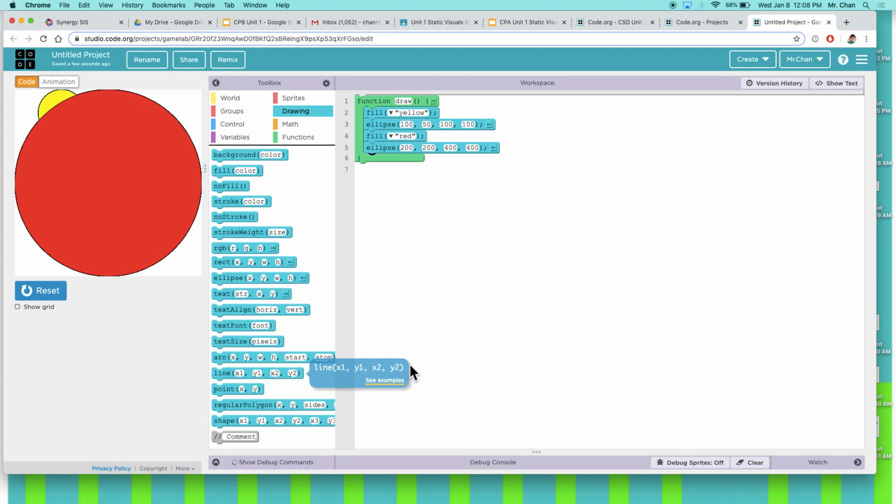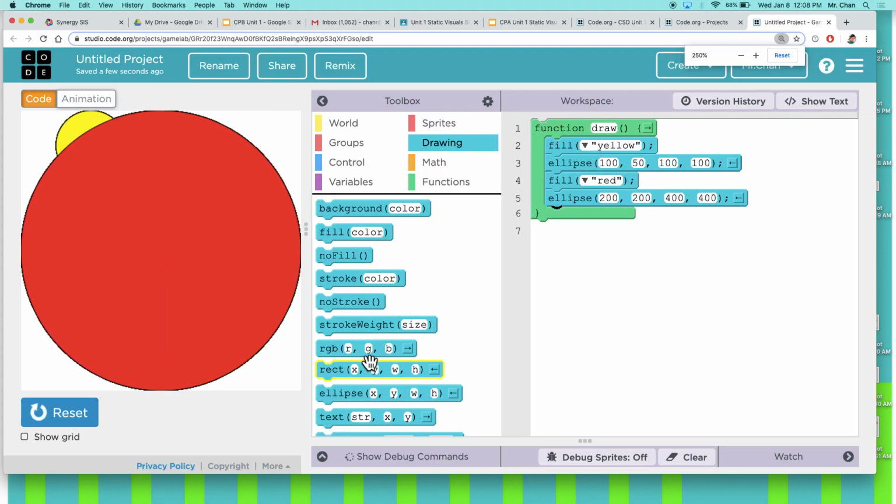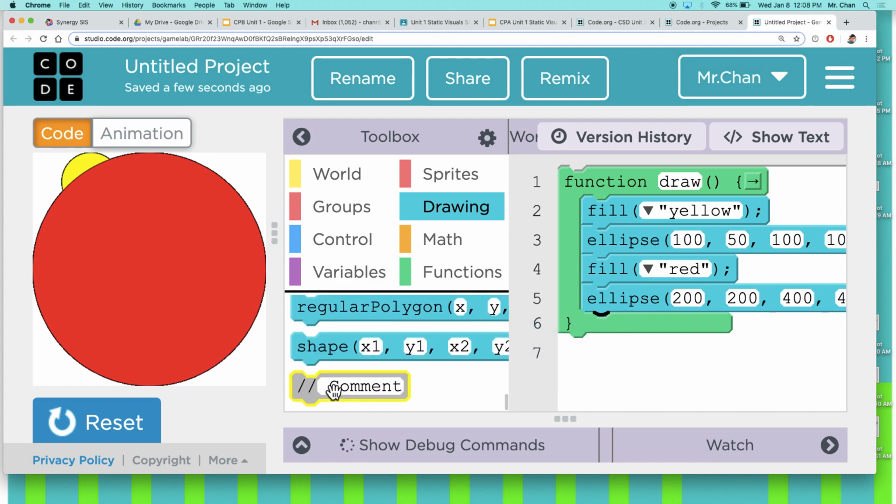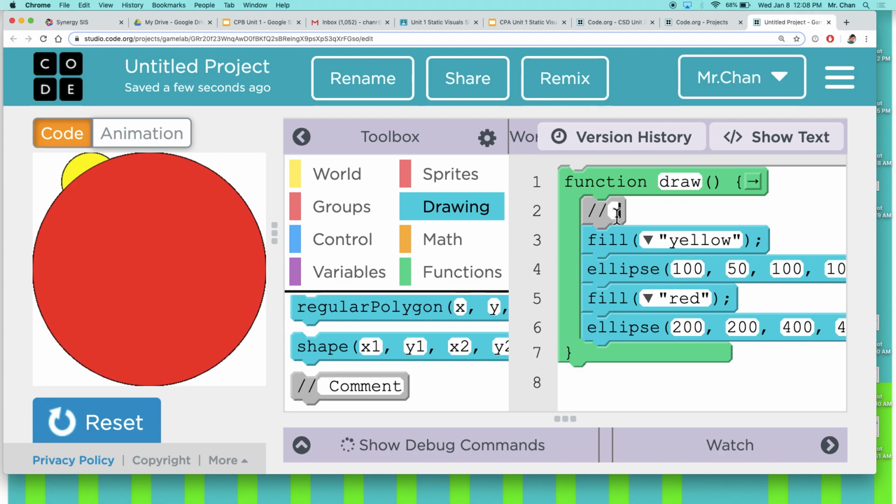I want to highlight a particular block that you will need for your national flag, and that one is called the comment block. It's gray, and comments are lines, sentences, phrases. This stuff is ignored by the computer, but for us as humans, this is a good way to organize code. So we can leave little notes for ourselves.